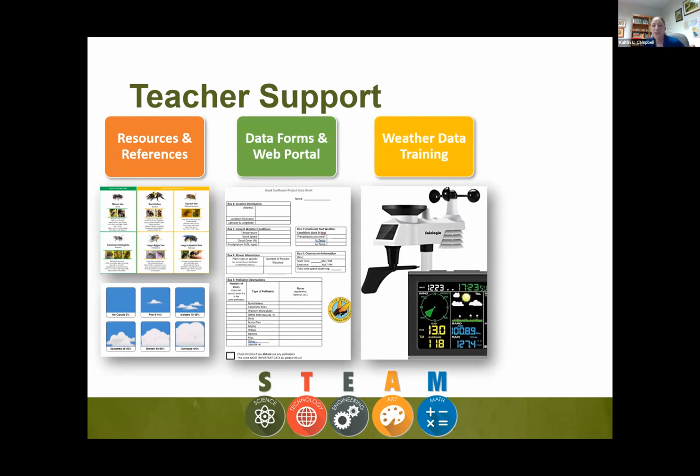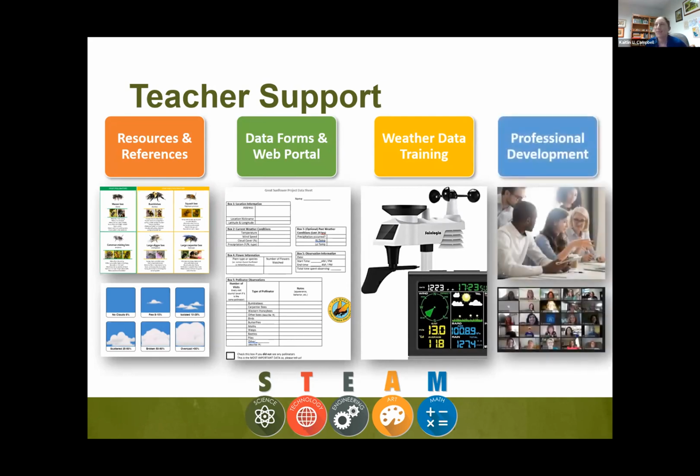We're also going to have a weather data training, how to use your weather station, what all this means, what weather even is, and then professional development as well. So we'll have all sorts of information to help the teachers feel confident carrying out their lessons and have the background knowledge that they need to really carry it out well, to the level that they really want. All right, so that is my presentation, and I am happy to take any questions.